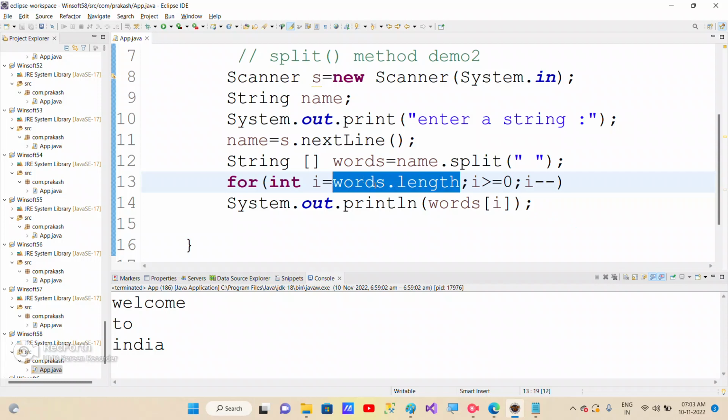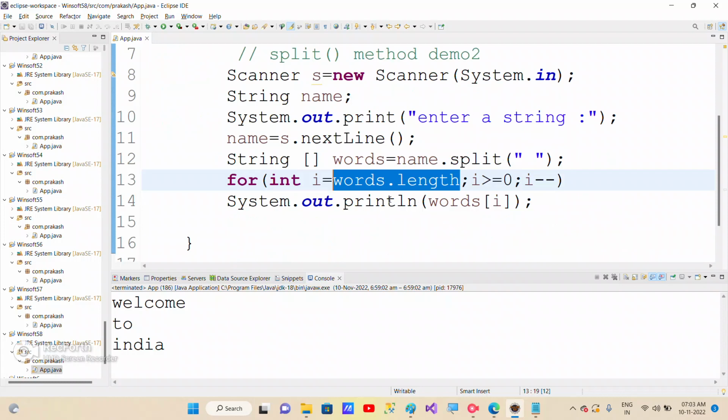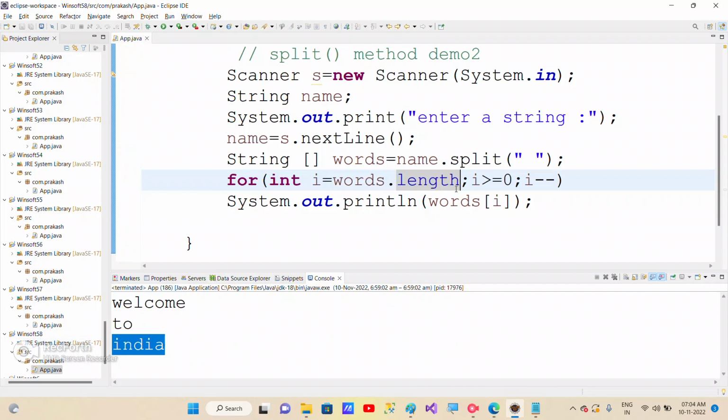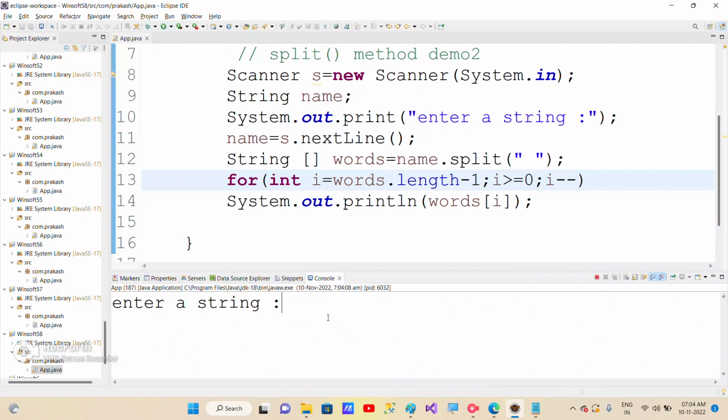Krishna and Mohan, what does word length mean? Suppose welcome to India means 3. But do we have a third index? This is 0, this is 1, this is 2. So what should I say? words.length minus 1. So let's try it and see, guys.